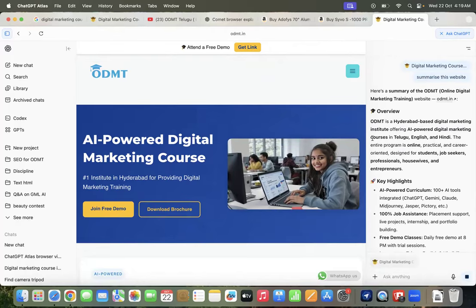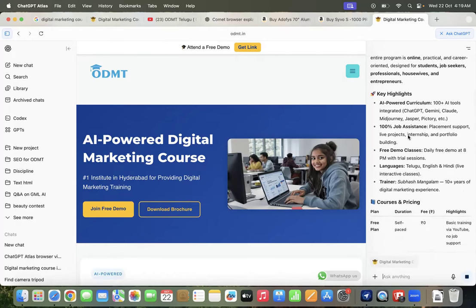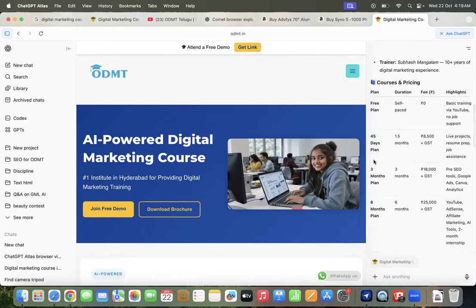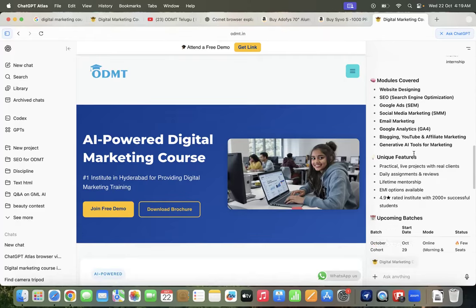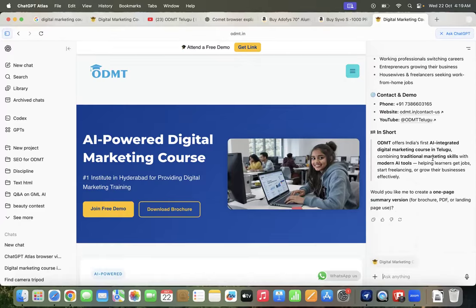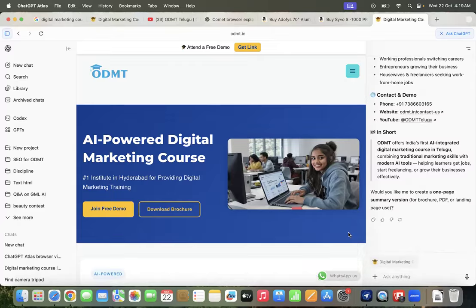So this is ODMT, a Hyderabad-based Digital Marketing Training Institute, and it is showing all the benefits they're giving. See, within a fraction of seconds, everything: what are the plans they have, what are the modules covered, when are the batches, everything. This is one cool option. It's already there in Copilot, and even Perplexity has launched something, Comet. They also have these options. Now, ChatGPT has newly introduced this.